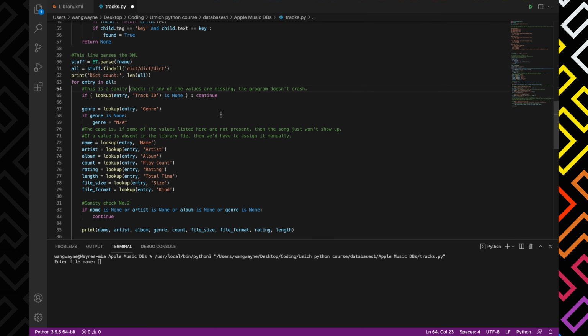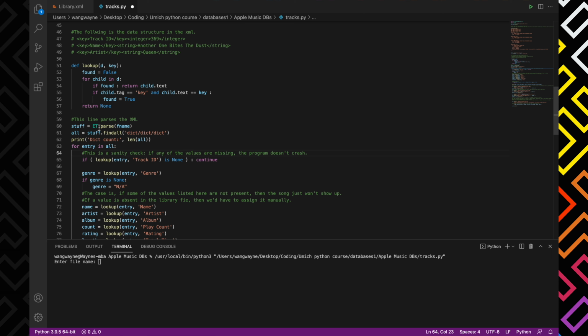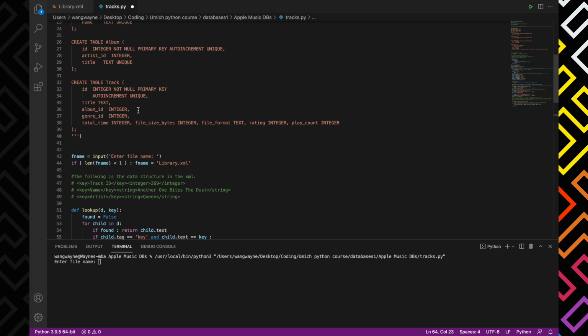Okay, now that we have created our tables, we're going to add values to them, and the first step will be to parse our XML. So we're going to create an input here, which is not necessary, and if the length of the input is less than 1, then the file name will be library.xml.